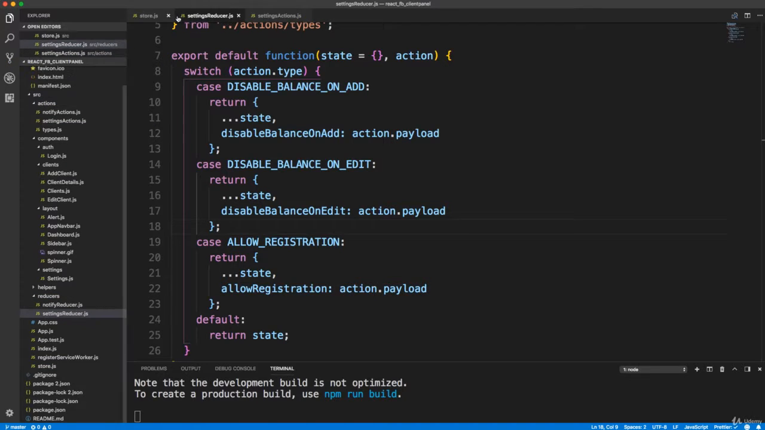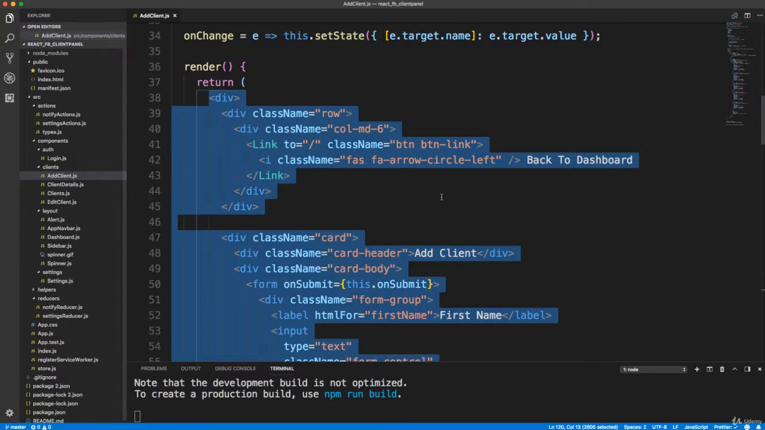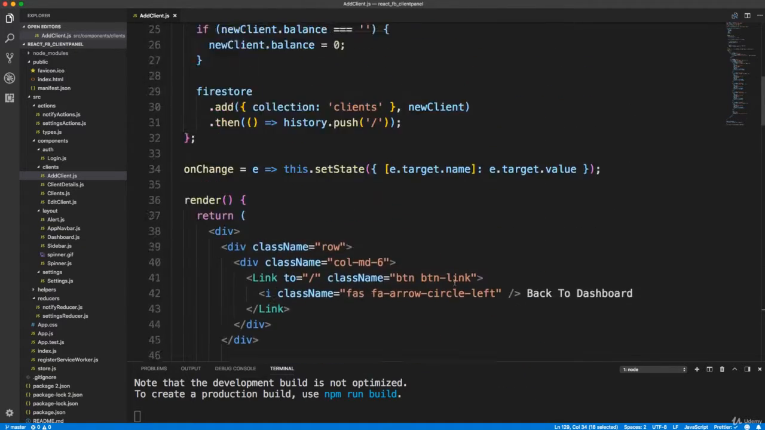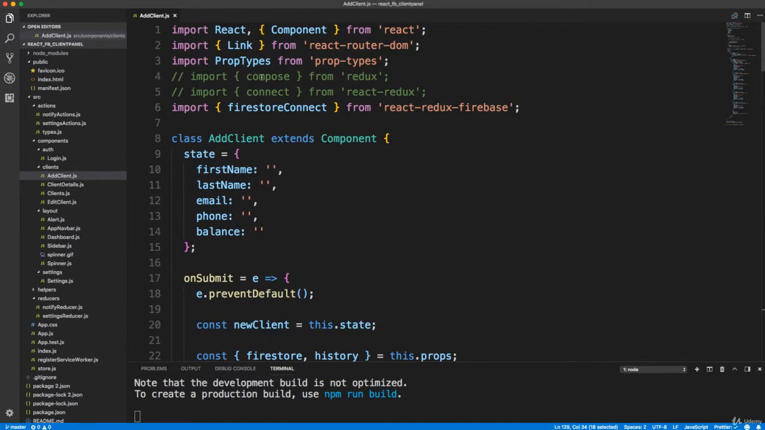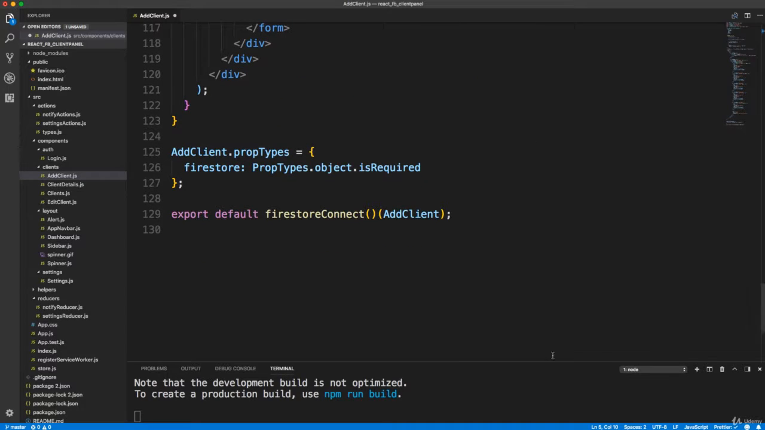So I'm going to just close all of these up, and we're going to go to our add client component, and we want to bring in the settings. Now, as it is now, just Firestore Connect is being exported, but we also need the regular react-redux connect so that we can bring in the settings state. So we're going to have to bring in both connect and compose so that we can use both. And you can see they're already up here, just commented out from earlier.